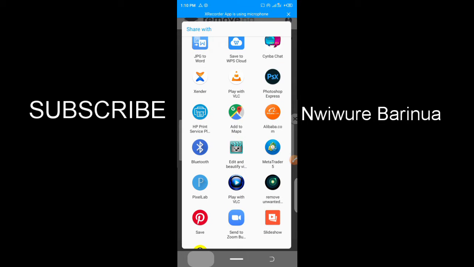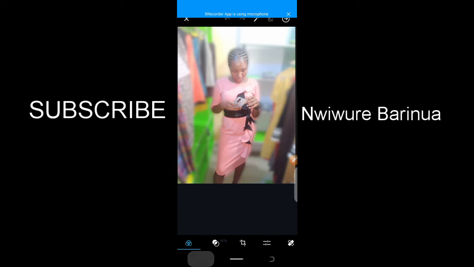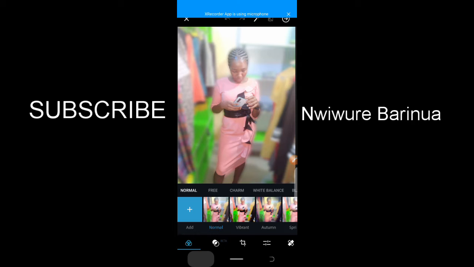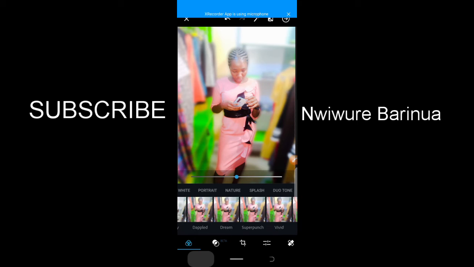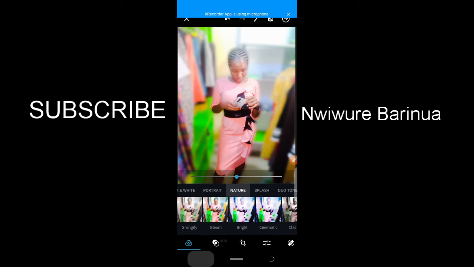This one is called Photoshop Express. To access this app, you can get it on your Google Play Store or iOS Store, and it's totally free. And then you can increase the brightness. You can choose different coloring, nature. I love this nature more.